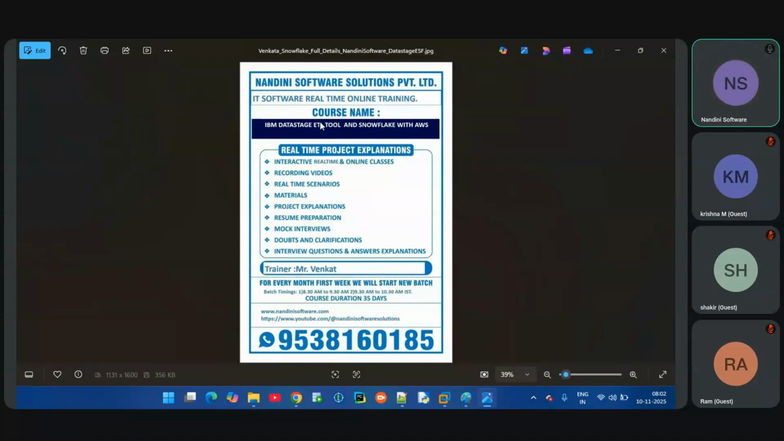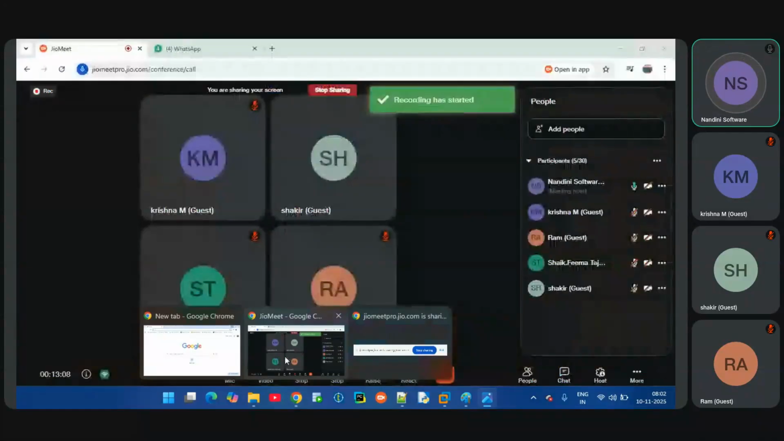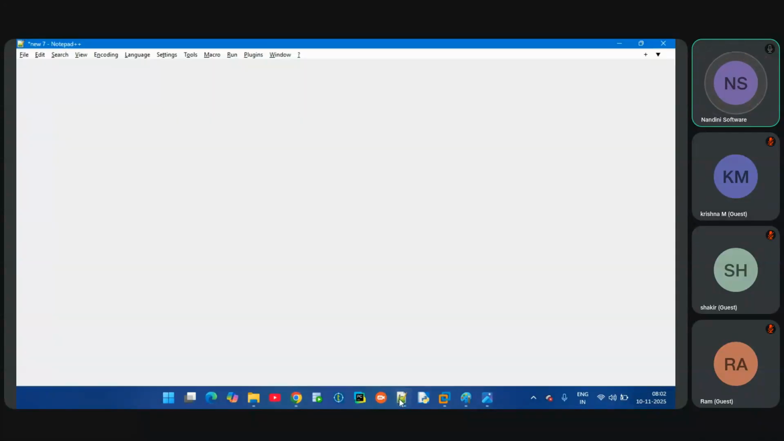To learn this course, basic SQL is required. We're covering basic SQL along with the DataStage ETL tool and Snowflake with AWS. It's a full package. There are two courses, the DataStage ETL tool and Snowflake with AWS. Let me start the first demo of the DataStage ETL tool.